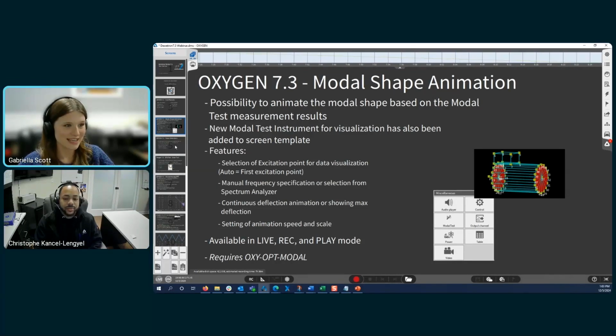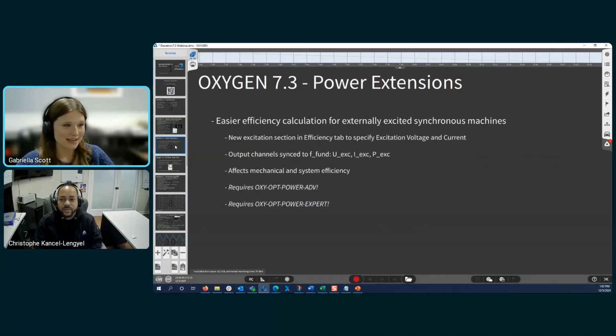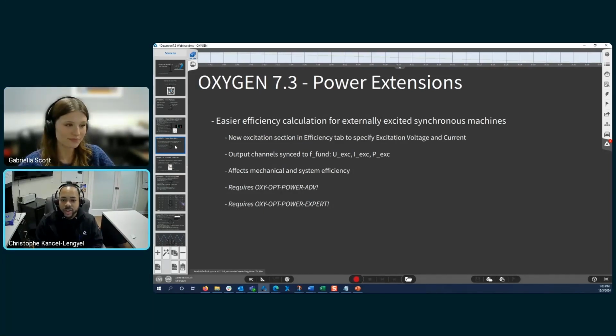Very interesting, thank you. Next in line, we have power extensions. Could you please tell us a little bit more about this specific feature? Yeah, with the addition of the power extensions, it's going to make it easier to do efficiency calculation for externally excited synchronous machines. The new excitation section will be in the efficiency tab to specify excitation voltage and current, and the output channels will be synced to the fundamental frequency. These will affect your mechanical and system efficiency.